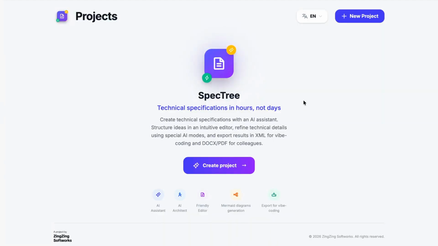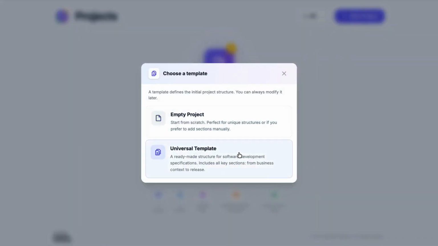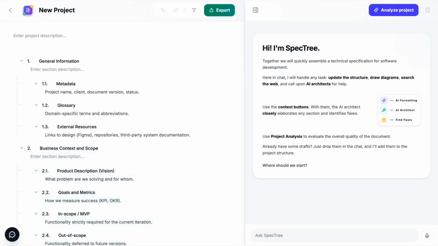Hello everyone, today I will tell you how to create technical specifications using our application and our features. To get started, select a language. Now let's create a project. Let's name our project SpecTree.